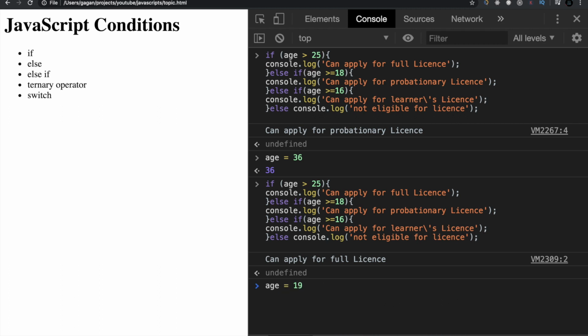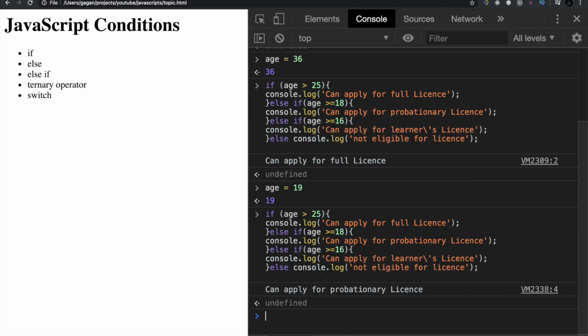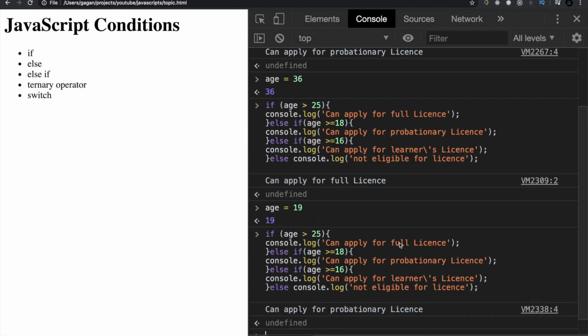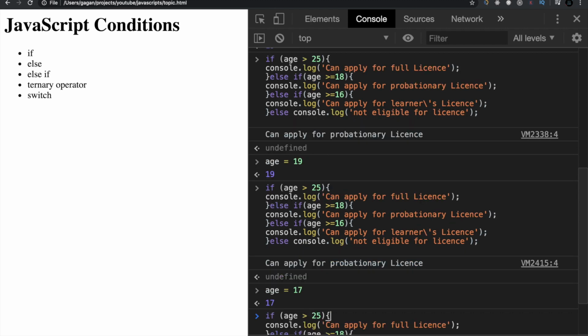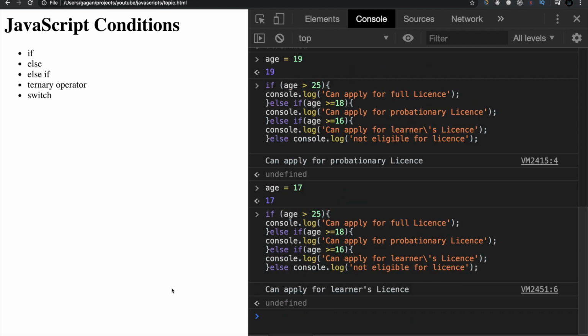Now let's change the age again. This time we'll make it 19. If you rerun, it says can apply for probationary license. Likewise, I've also tested for different combinations. If I change the age to something between 16 and 18, we should be seeing the result. Now if we change the age to 17, we see the result can apply for learner's license. Good, our code is working as expected. Hope you understood the if-else ladder.